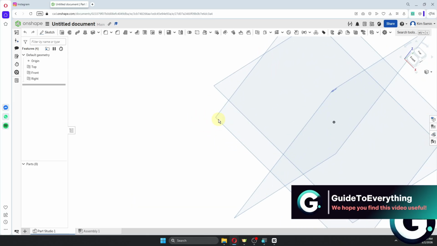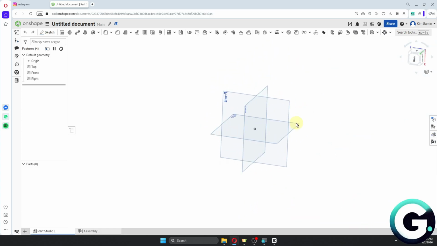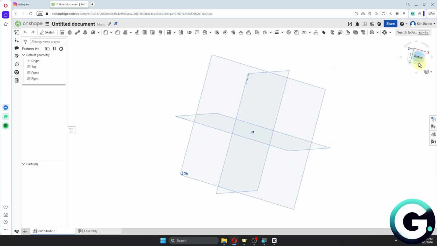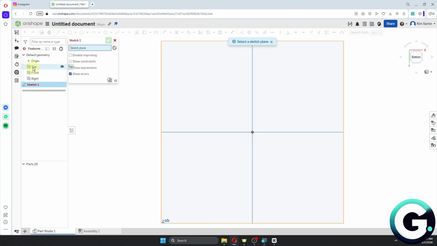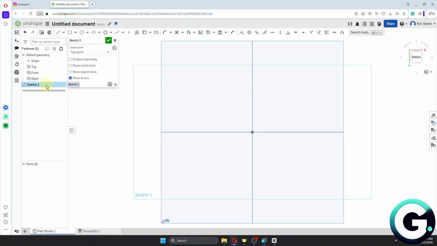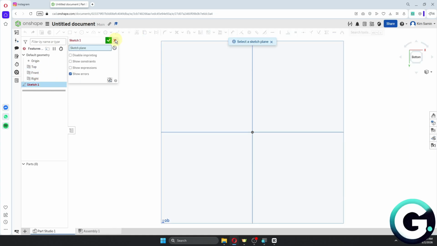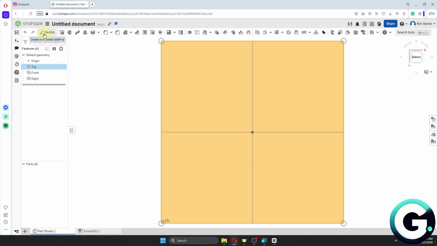Let's get started. The first thing that you want to do is, of course, adjust your view. So you want to view your plane on the bottom part or on the top part. Either way, it's going to work the same. From here, you then want to add a sketch, and then let's add it to the top view or the bottom view. Once again, it doesn't really matter if you choose either.